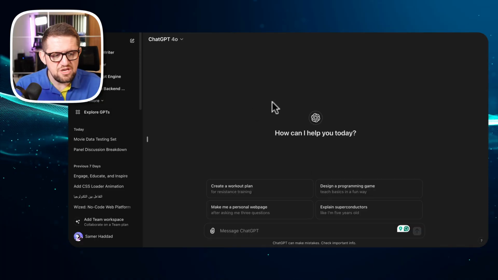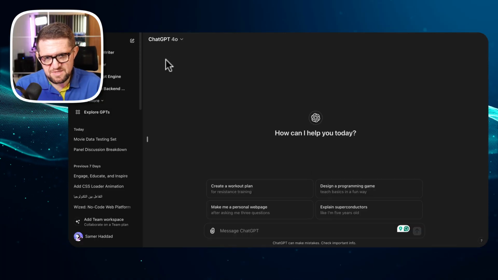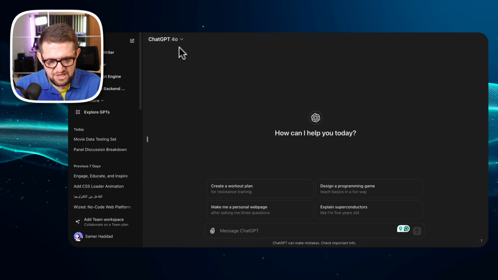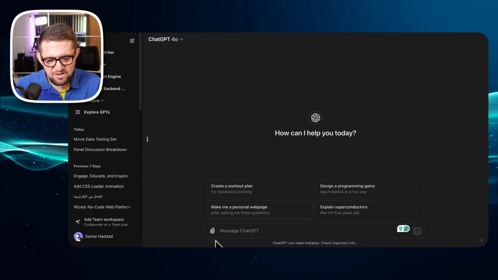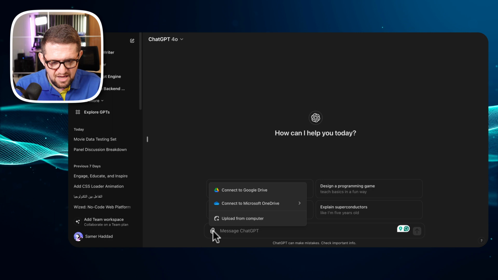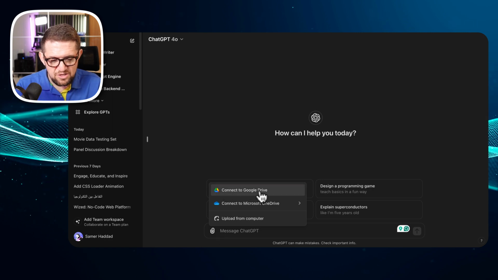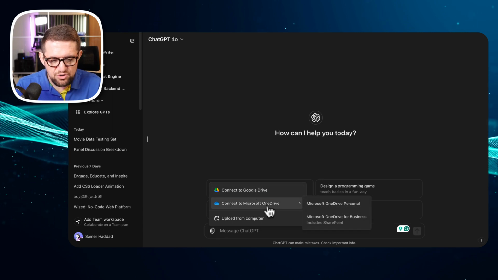So there's no change here. This is the standard user interface of ChatGPT. We have ChatGPT 4o selected. You see the paperclip icon. The only difference is when you click it now, you get connect with Google Drive and connect to Microsoft OneDrive.